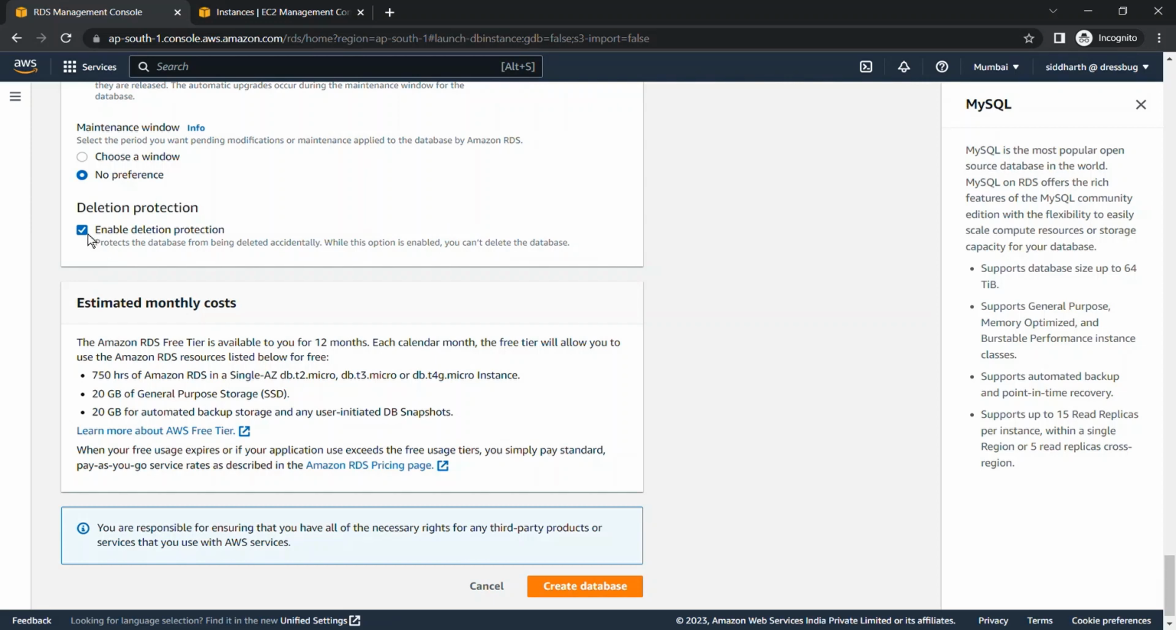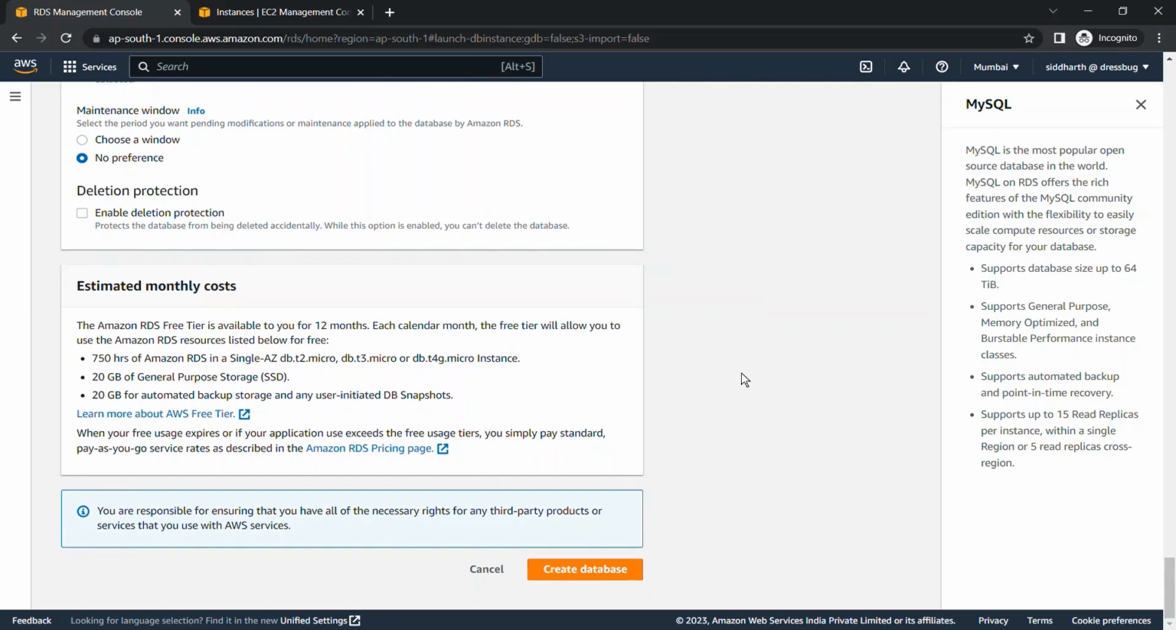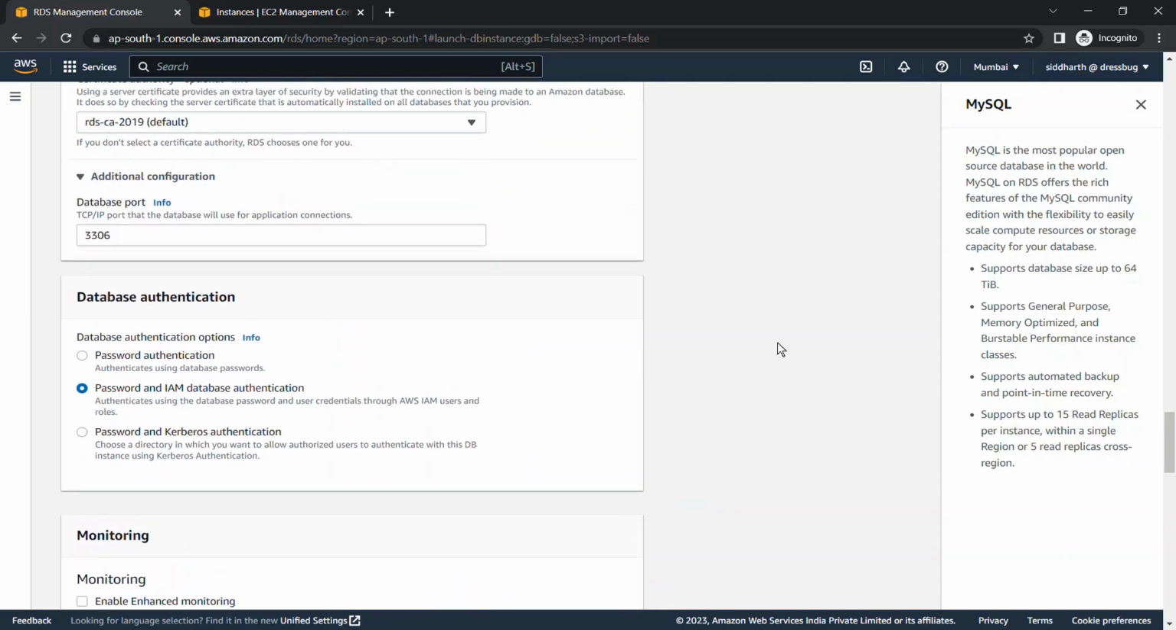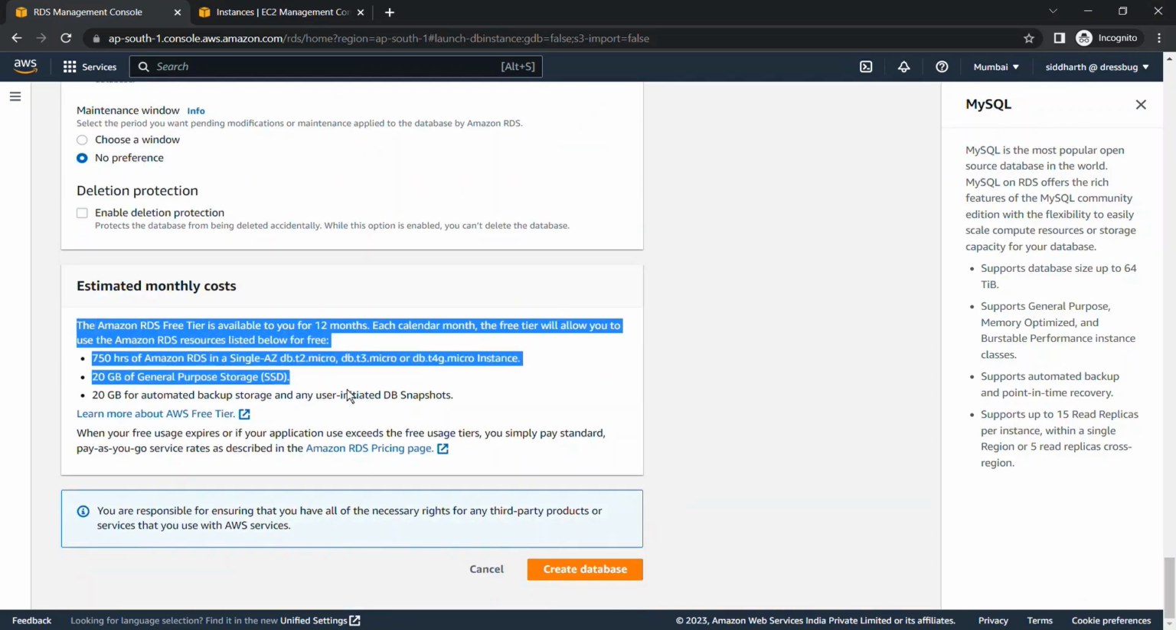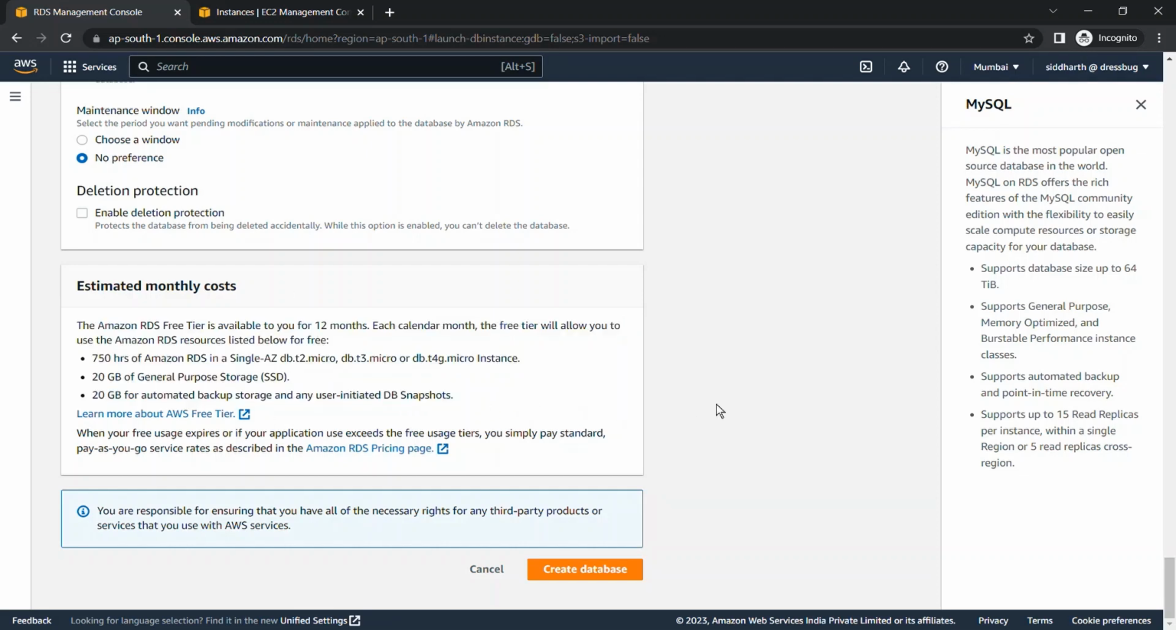After this, now we'll create the database by just checking all those things which we configured. And once we check all those things, you can find here the summary of estimated cost. As you see, our database is in the free tier, so there is no cost. It says 750 hours of Amazon RDS is free, 20 GB of general purpose storage is free, 20 GB of automatic backup is free. So as you see, now just click on create database.